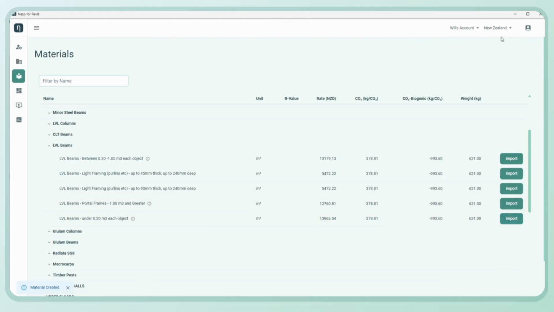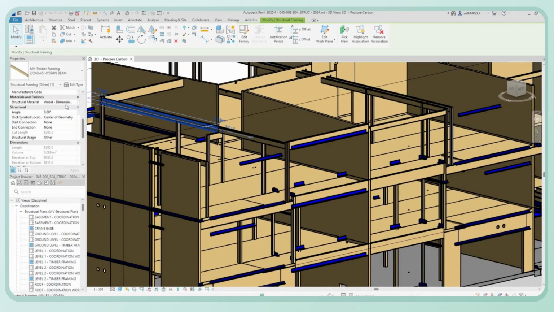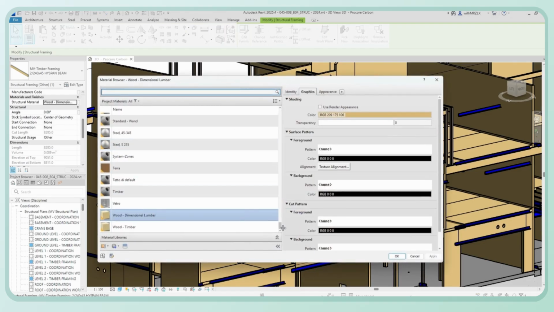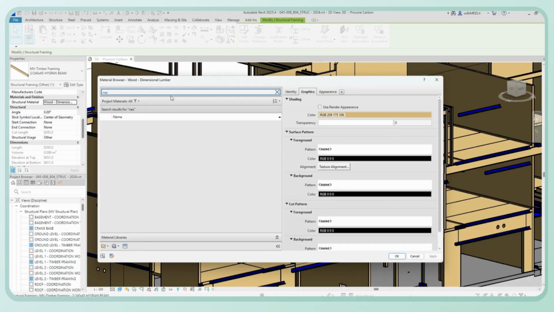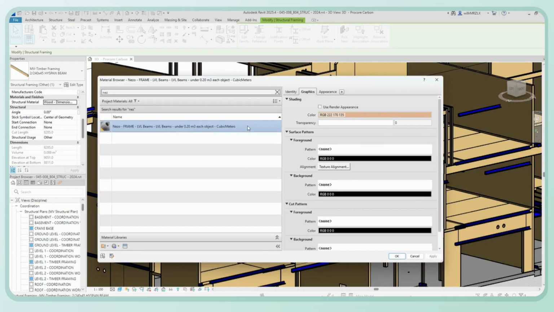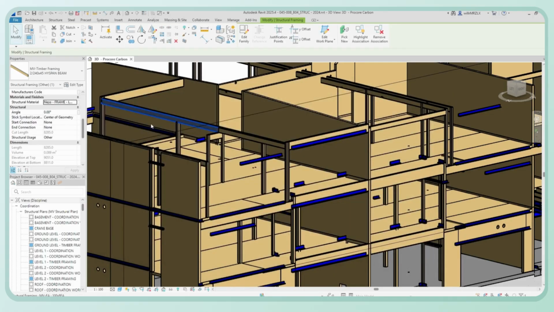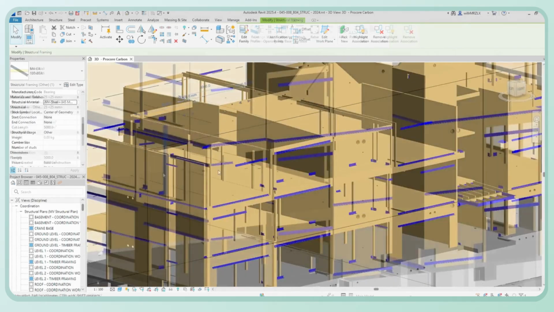Once imported, select the timber column. Then, in the Properties window, under Materials and Finishes, you will see the material Wood. Click the 3 dots, and then simply swap out the default for the Nezo LVL material. This process works for all columns and beams. And that's it. All you have to do is resync your model and the data will flow.